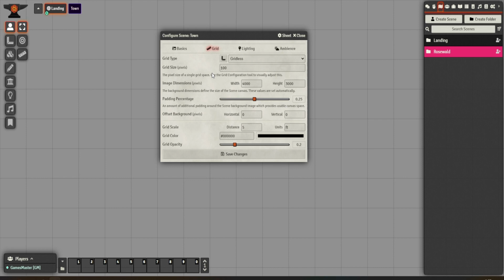I know a lot of people, if they come from Roll20, a lot of maps for Roll20 were designed with, I think it was 70 pixels per square. So if you have a map, you can adjust that and then match it up with your grid, if it becomes gridded. I would always suggest, if you can, get a gridless map, but obviously sometimes it's not always possible. The image dimensions tell you what size the image is set to. Padding gives you a little bit of canvas space behind.